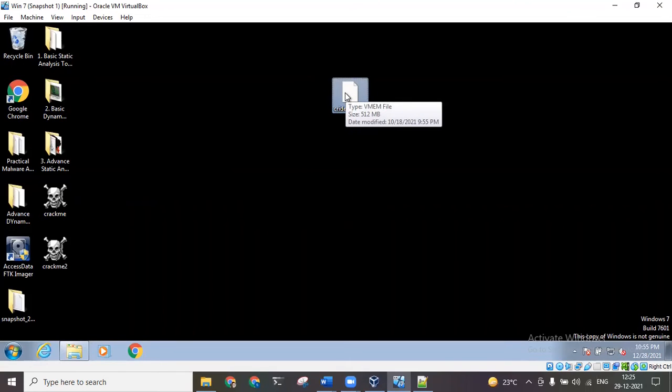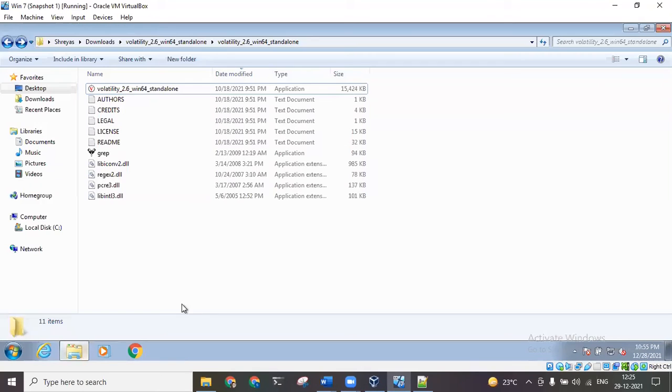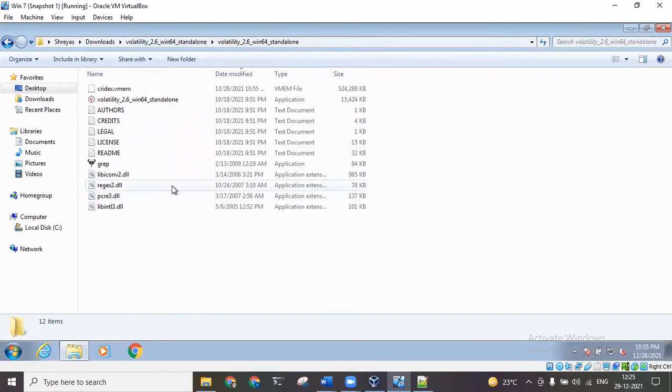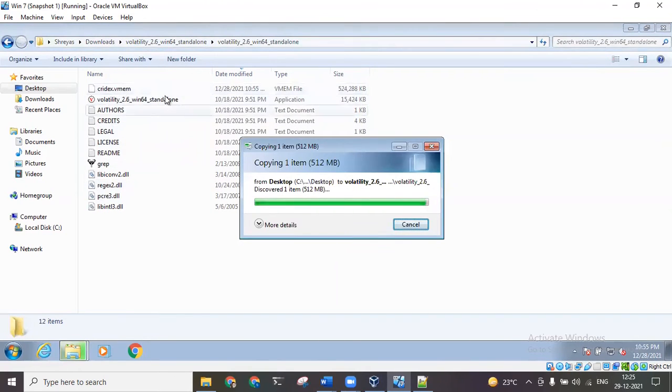Okay, so I'll just copy this file to keep things easier. And this is the volatility framework. This is also a zip file. If you unzip it, we will get something like this. I'll copy this cridex.vmem file over here into this folder so that it will be easier for us.